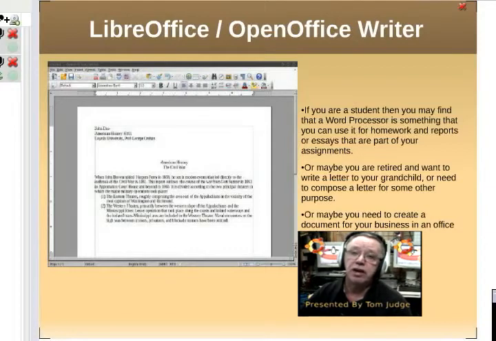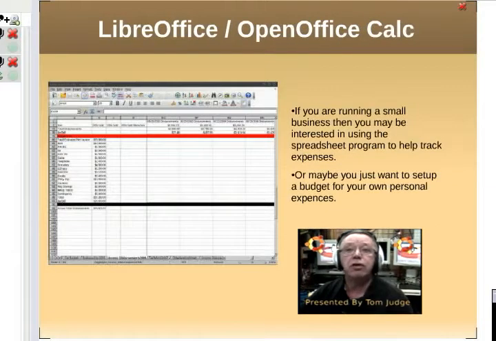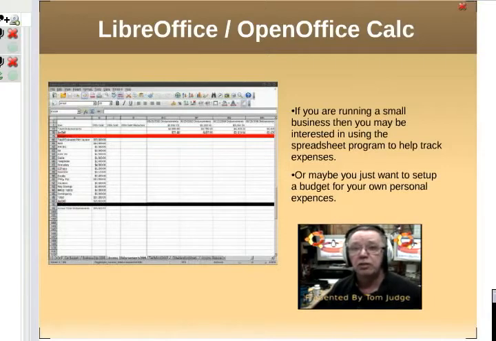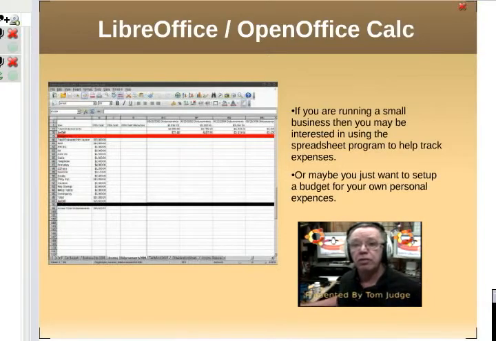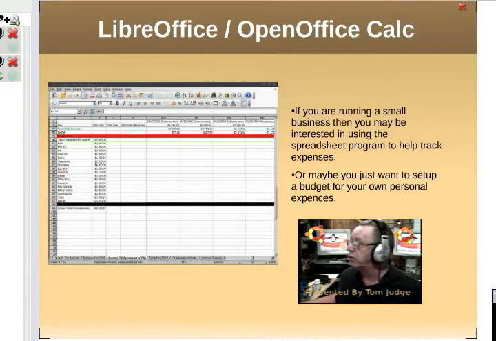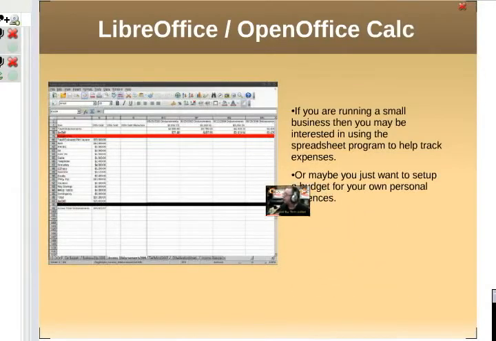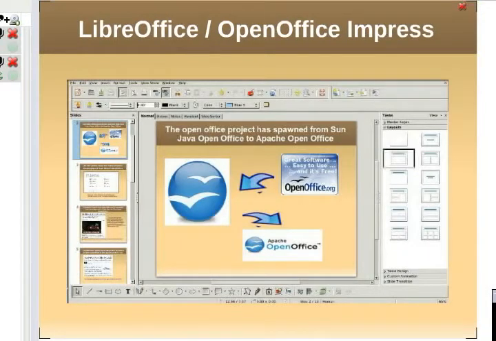The Calc application, on the other hand, is more for doing budgetary projections and to record expenses. So it's more of an accounting type of tool. And you can integrate the two, by the way. We also have OpenOffice Impress. If you are watching, this presentation was made using OpenOffice Impress.